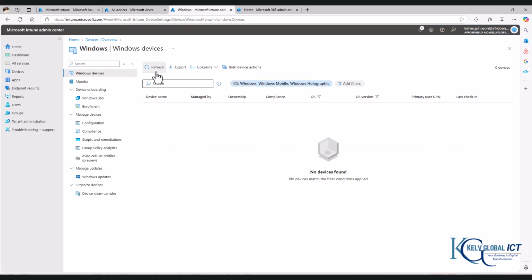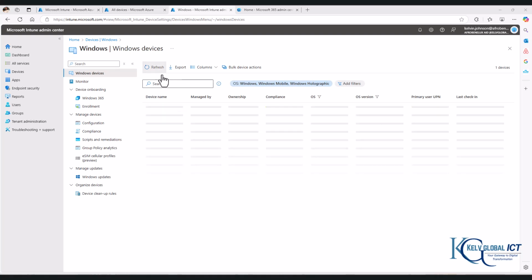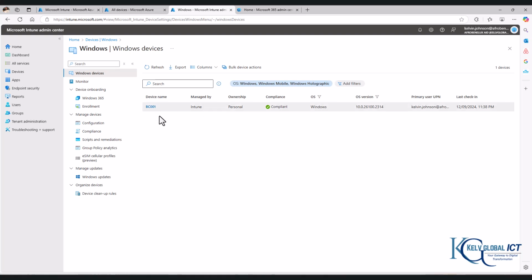So if I go back again to Intune and do a refresh, let's just wait for some seconds for this to become available in Intune. After some time, you can now see that the device is in Intune, and the ownership is personal, it is compliant, it is a Windows operating system, and the primary user is Kelvin Johnson. So that is how you register a personal device to Microsoft Intune using the company portal.